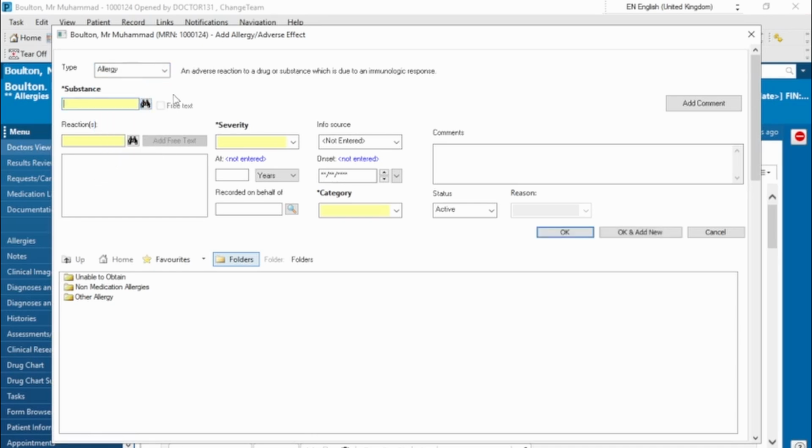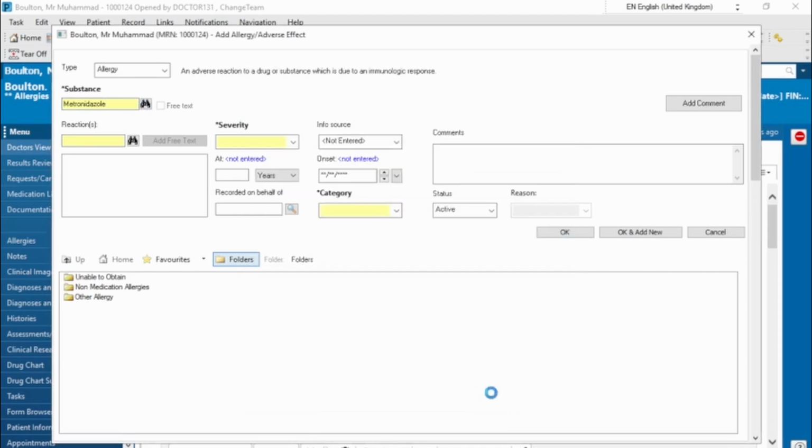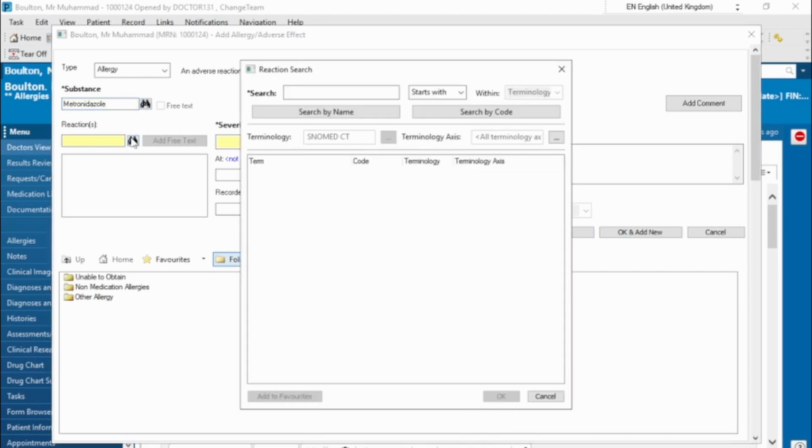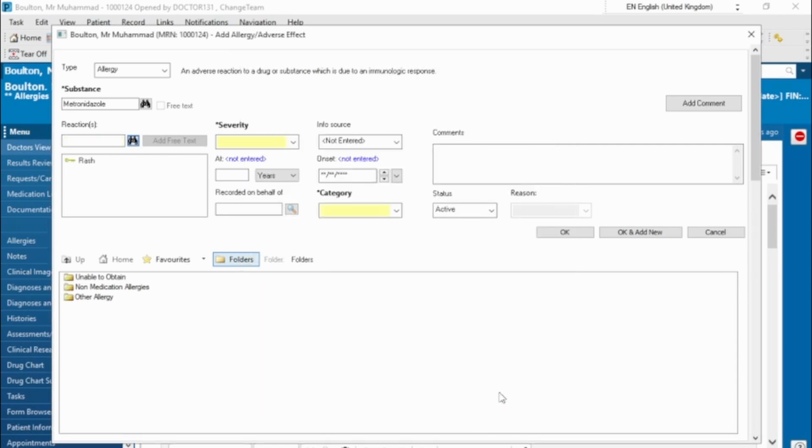You can search for the substance that the patient is allergic to by looking in this search box and searching for it here, and you'll be able to find the item and select OK. It'll prompt you to fill out a reaction. If you do not know what the reaction is, you can also search for unknown. Select the item and select OK. It will also ask you to complete a severity and the category of allergy.